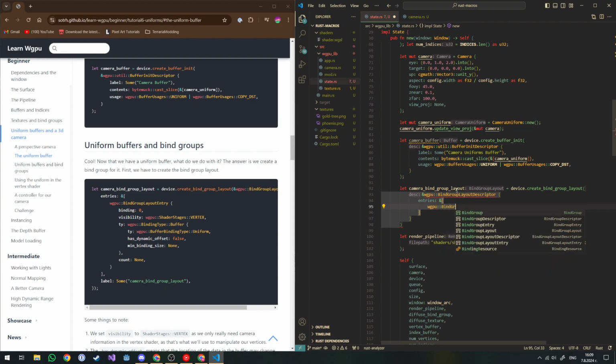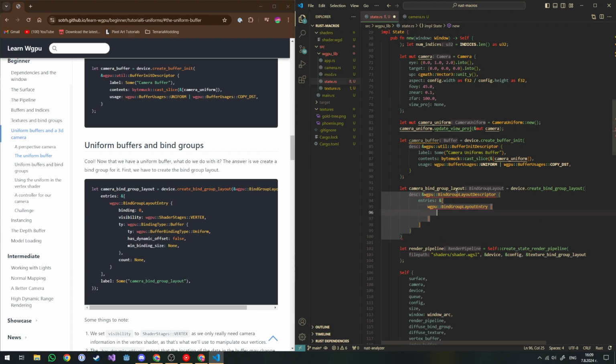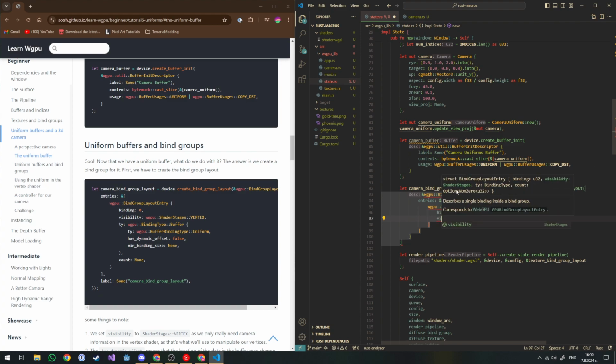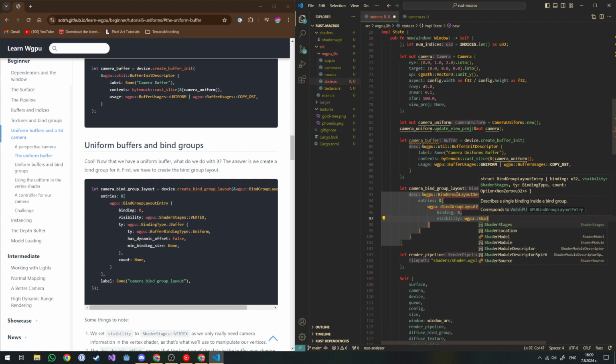Oh, it's a bind group, okay. Layout entry, it's going to be our first binding. Our visibility is going to be only usable in vertex.